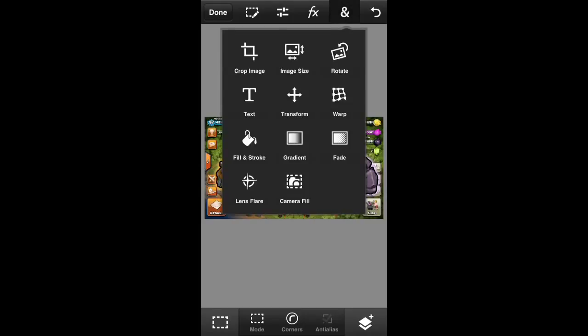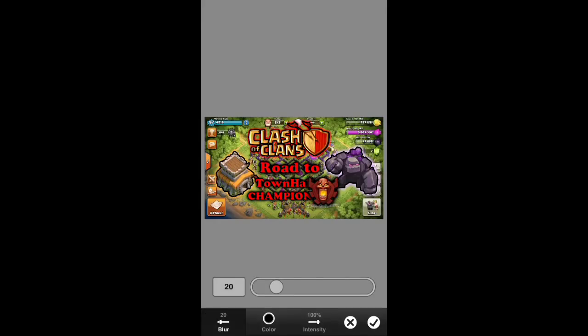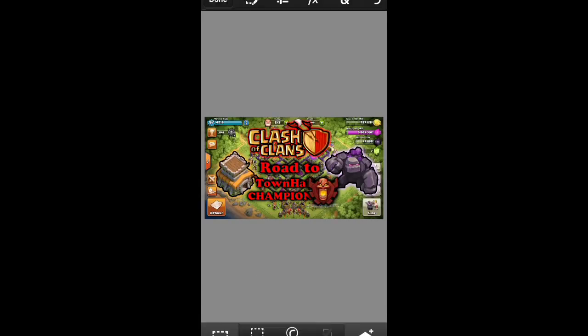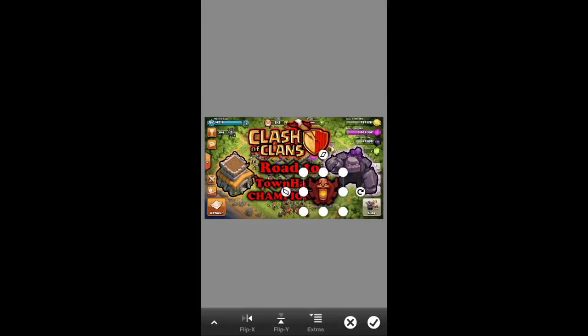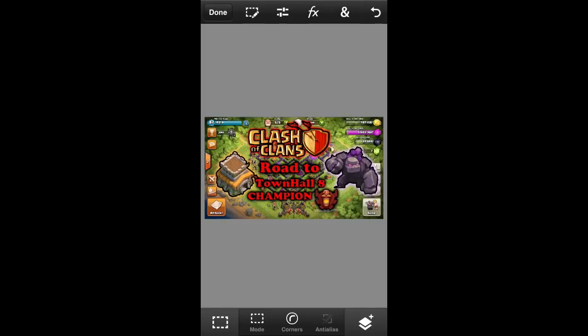Wait, let me try and put a glow on this. Yeah, we're going to use a glow on that, because it actually looks okay. So we're going to move this down now to here. Just make it a little smaller. And that looks okay. So pretty much we've just hit the tick now, and that is our finished thumbnail. So it kind of is better than what we had.